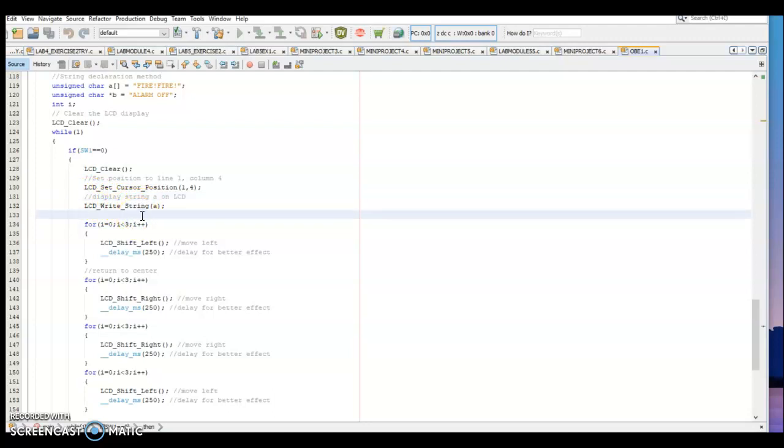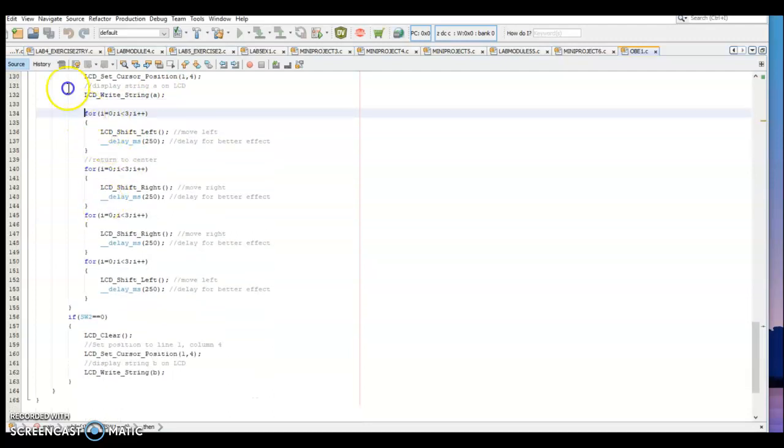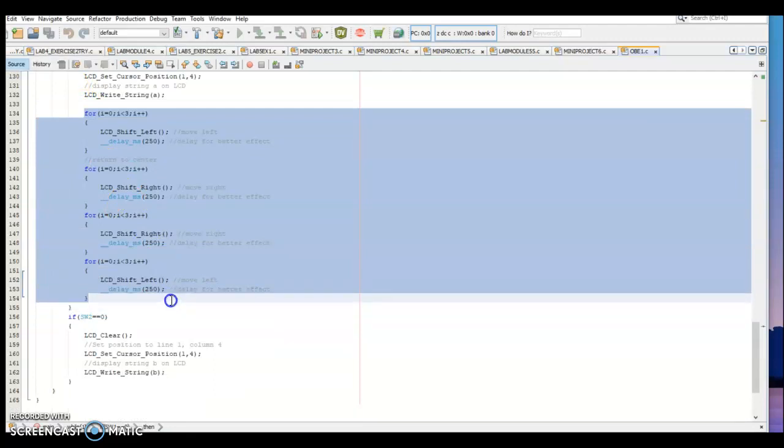Following the question that has been given, after switch 1 is pressed, string A will move from center to left, right, and back to the center. For doing that, we write this programming. First, move left with 3 steps with a 200 millisecond delay.